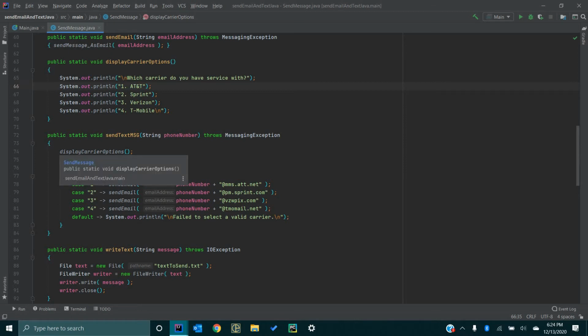All right, so our next method is a send text message method, and for this method we're going to take in a phone number as a string, and we're going to display our options, right? So we're going to call the method that's up here, and then we're going to get a user's input. So we instantiate a scanner and call that object input. Then we take the input that the user enters and store that into user choice, right? And then we use a switch and case statement.